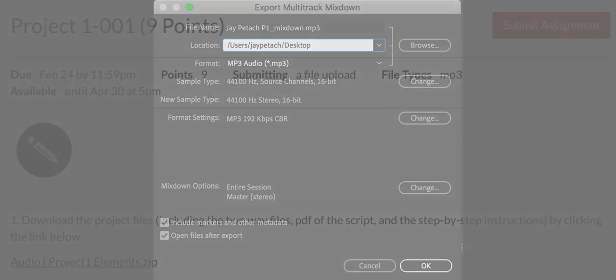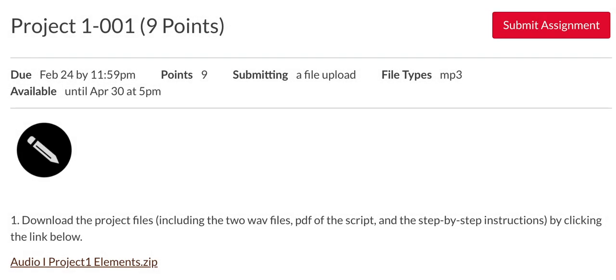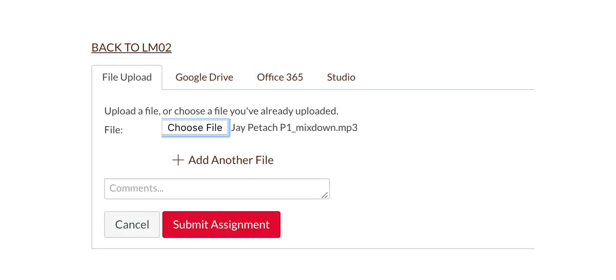And then once you've done that, go back and go to the project page, click Submit Assignment, browse your computer to find the assignment. It should be on the desktop, locate it, and then submit it, and you're done.